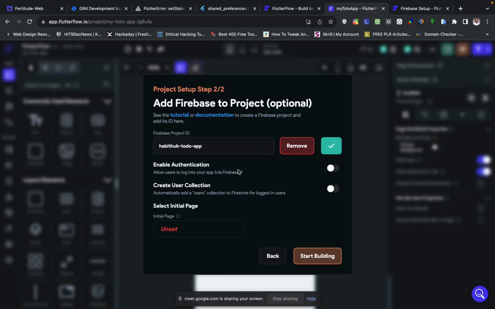Now done. What we need to do now is start with authentication. We need to enable authentication. This allows users to log into your app via Firebase. So we enable this. Now we can also create a user collection. This collection, we use it to collect user data, for example their display name, their email address, and so on. We can create the collection right from here, so we can enable this. This is great too.